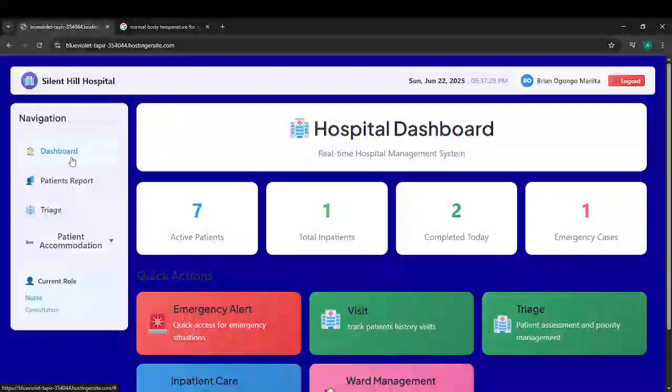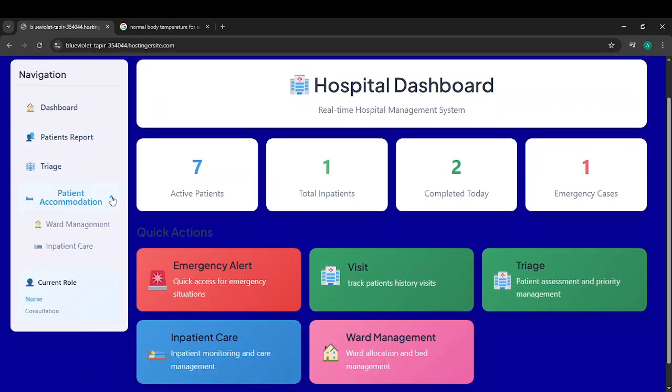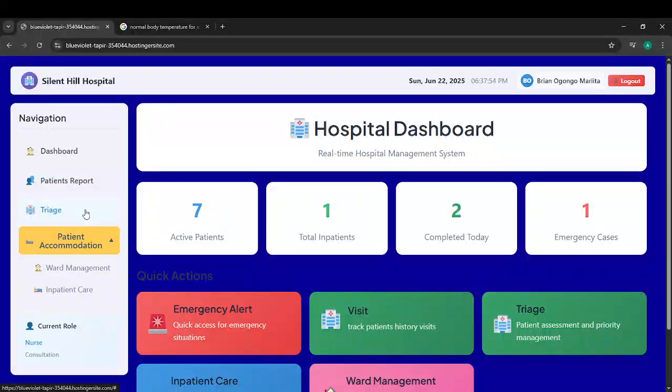The dashboard that the nurse will be seeing when they log in. To get the flow of what we are doing, you need to look at the previous videos to get a glimpse of what we are doing. So let's continue. On the dashboard, the nurse can see the patient's reports, the triage section, and the patient accommodation. So let's get started with the patient's report.